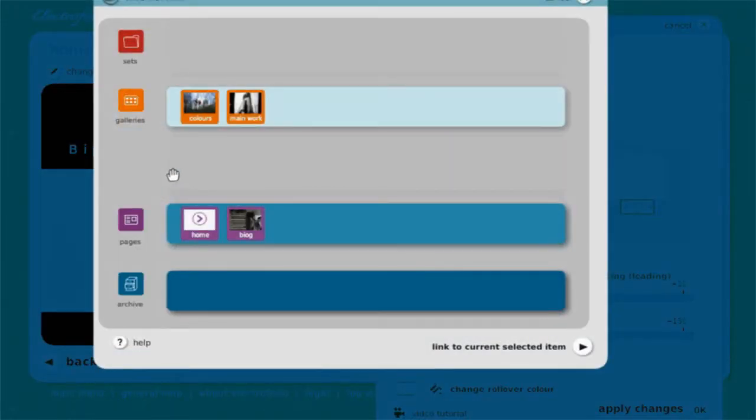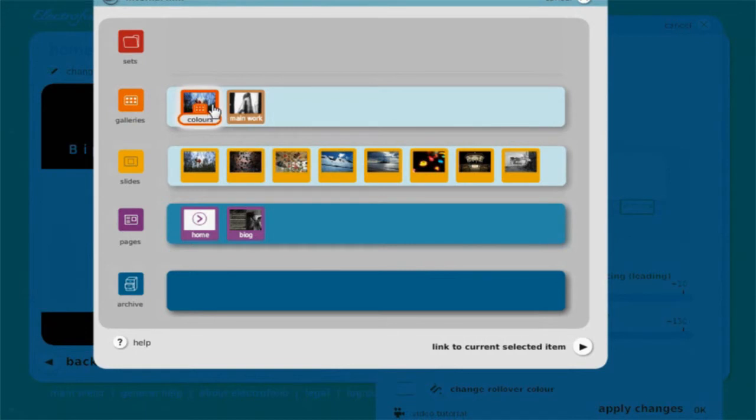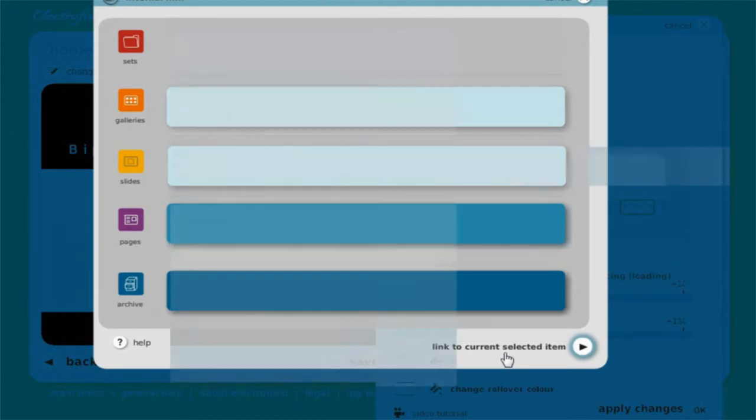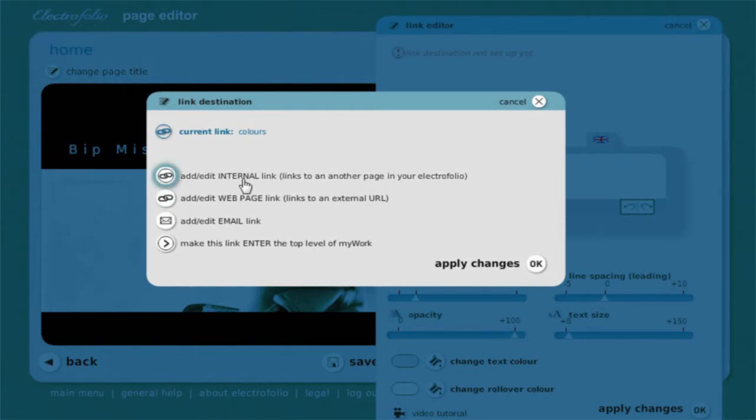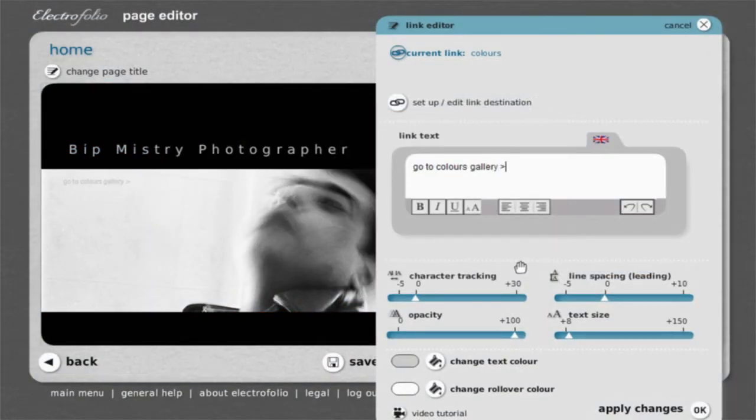Internal link. Now, you should recognize this. It's a mini version of your Content Manager. We want to link to the Colors gallery, so just click here once to select it and click this button below. Now the pop-up closes and we can see that the link goes to the gallery we want. Click OK. And OK again.